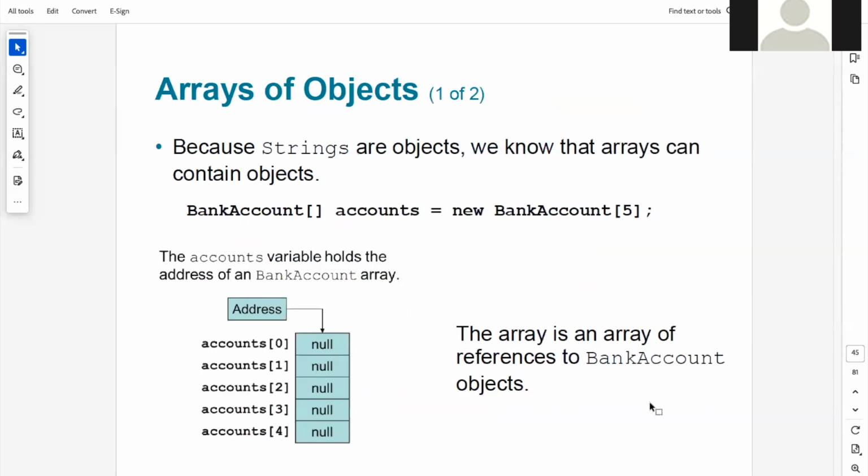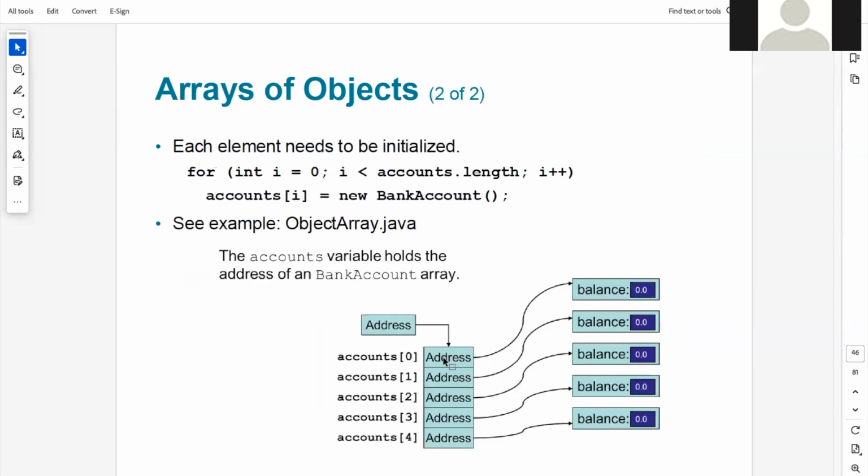Since strings are objects, that means we can use other types of objects and create an array of those other types of objects. So here there's an object called BankAccount, and we're creating an array of bank accounts. Similarly to the strings, we need to instantiate the actual objects and put them into each element of the array.